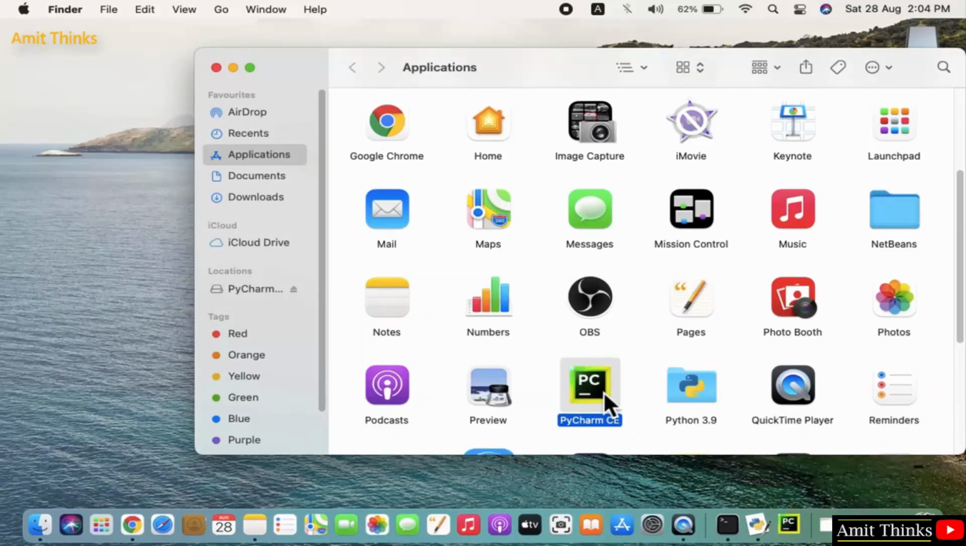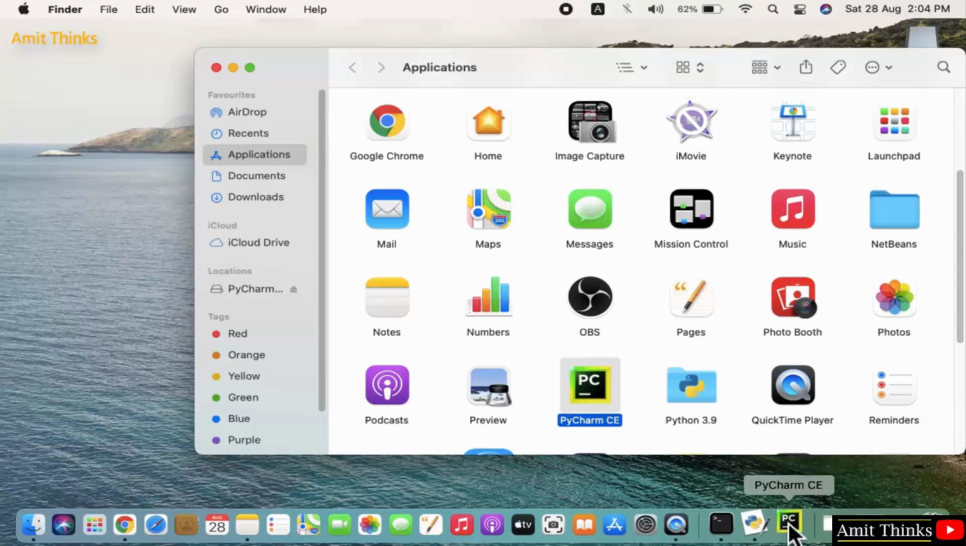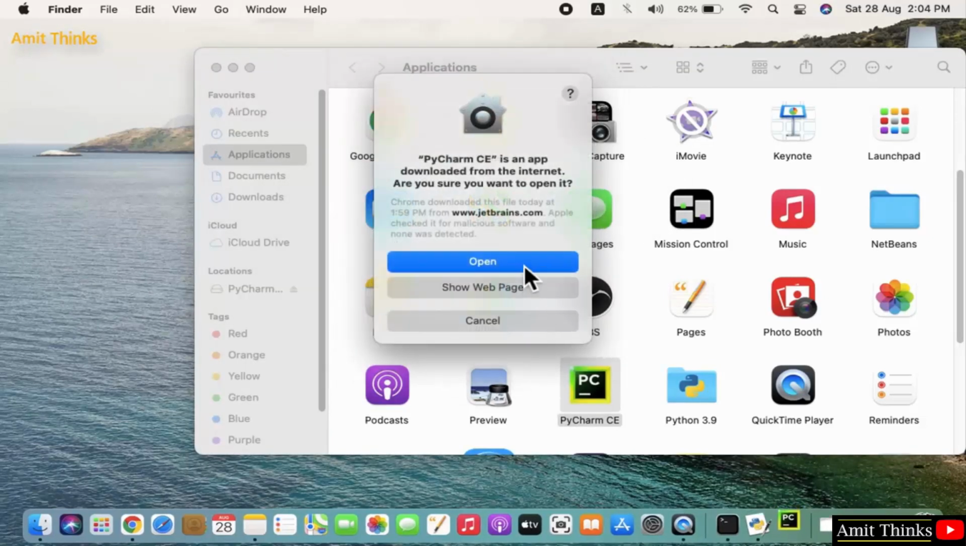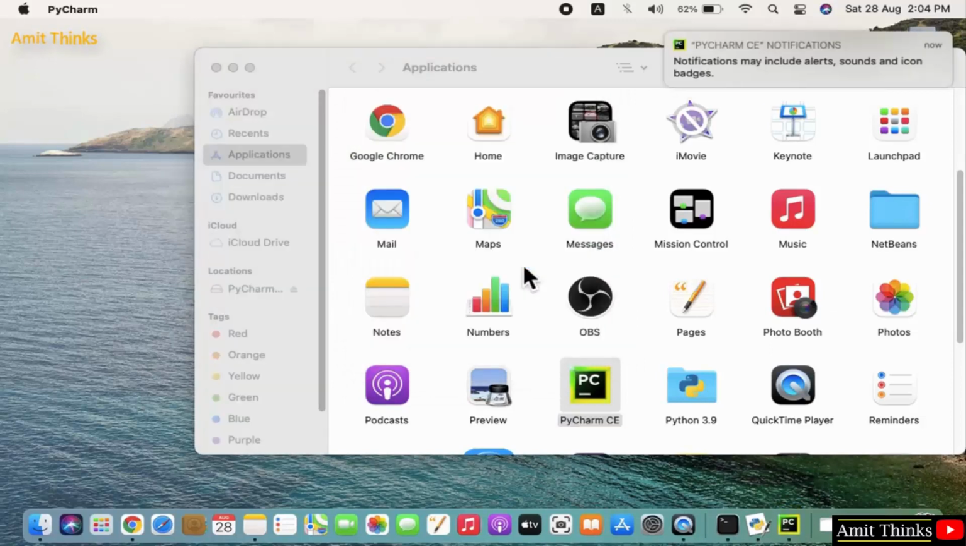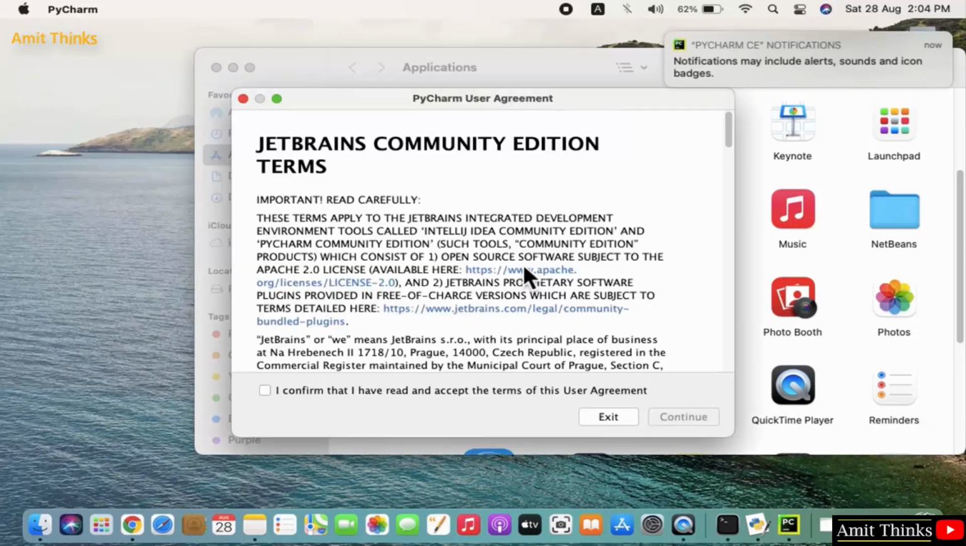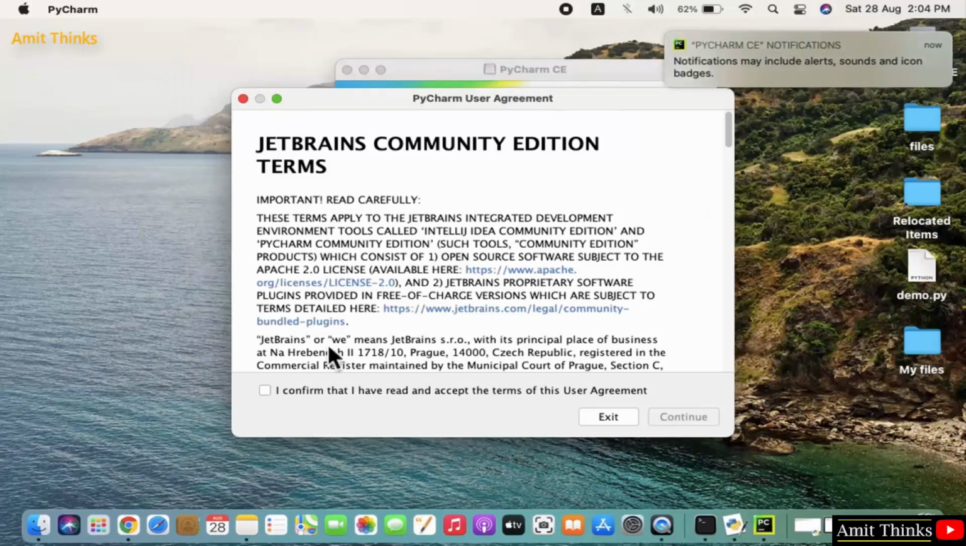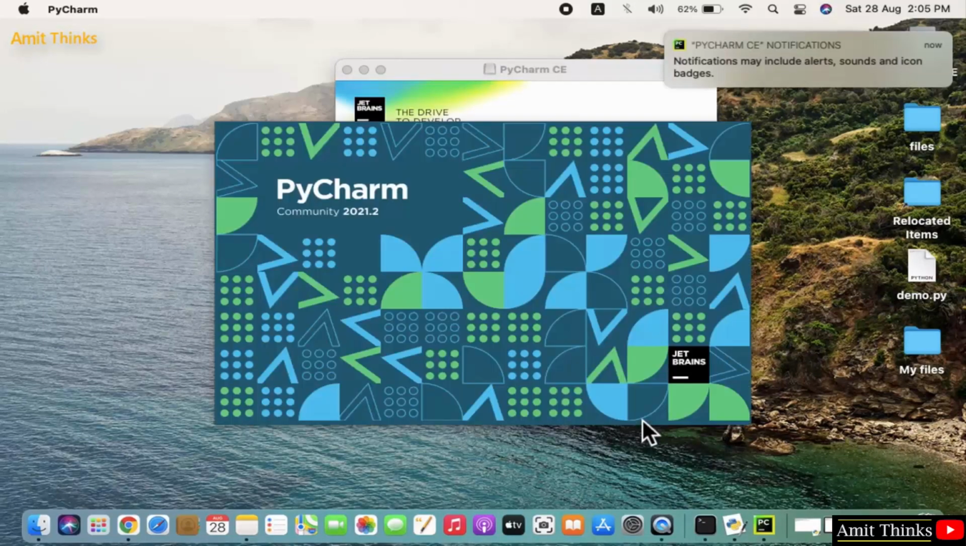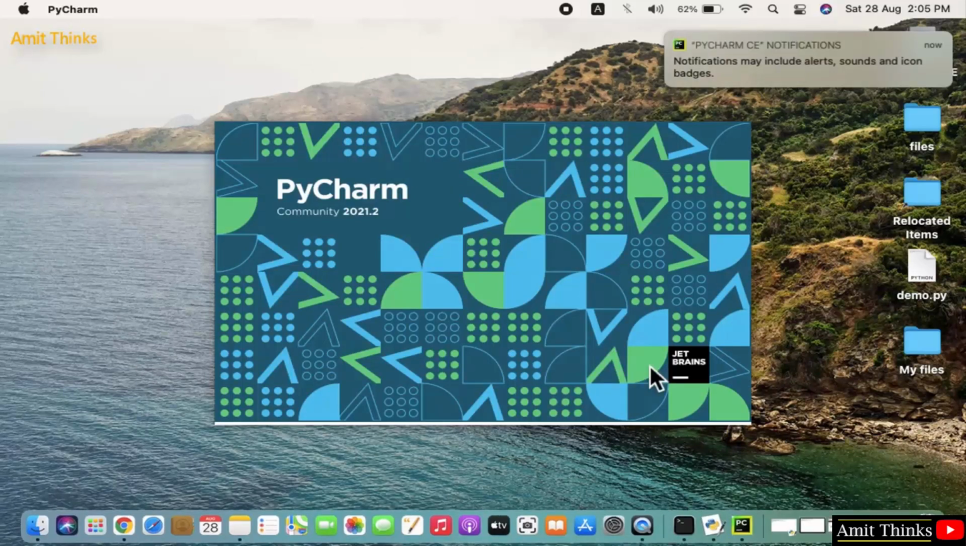Double click on it. Click here. Yes, I want to open it. Now the installation started. I confirm that I accept the agreement. This is the agreement. You can read this. Click on continue. Data sharing, you can send it. Now it will start. PyCharm 2021.2.